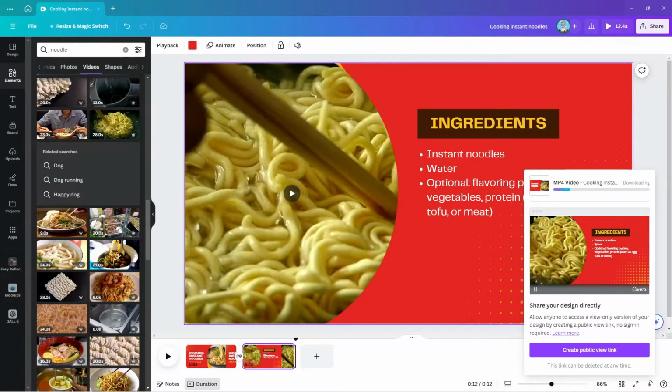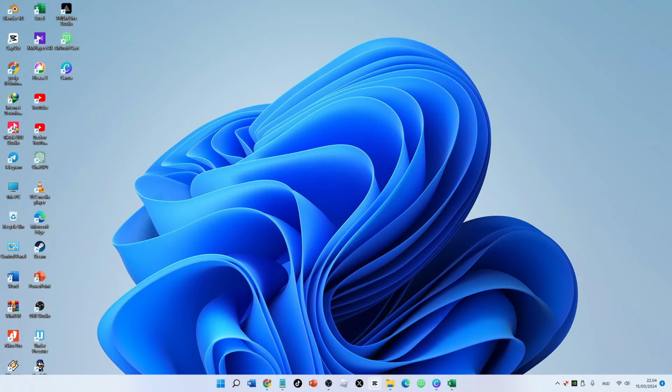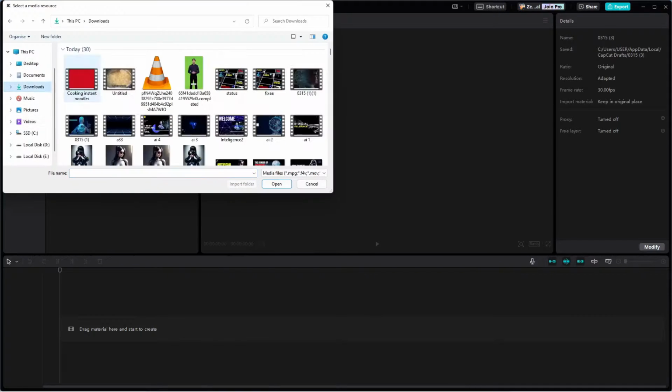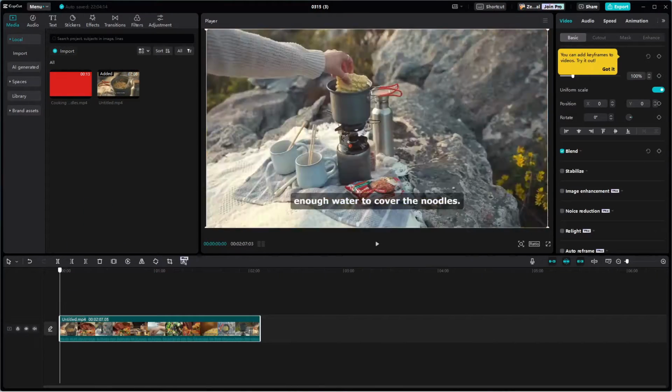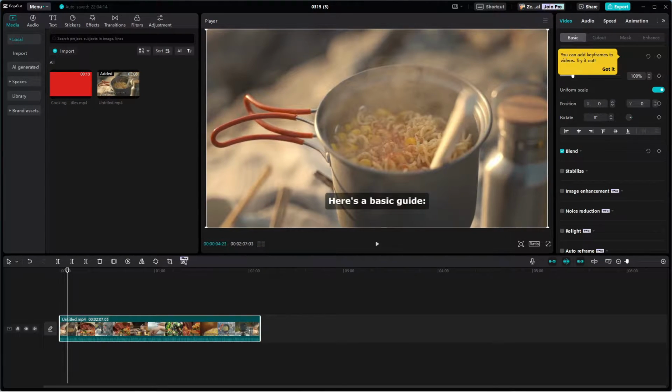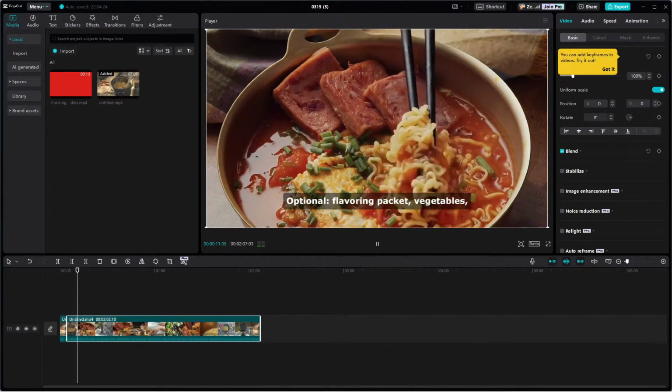Use Canva to design visual elements for your cooking video, such as title cards, ingredient lists, and step-by-step instructions. Add images or illustrations of the ingredients and final dish to complement the video content.